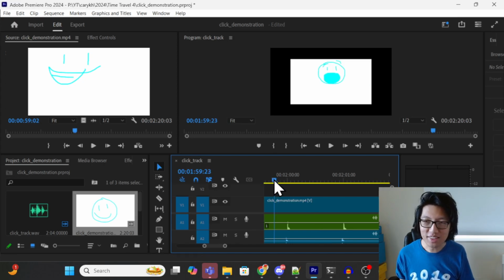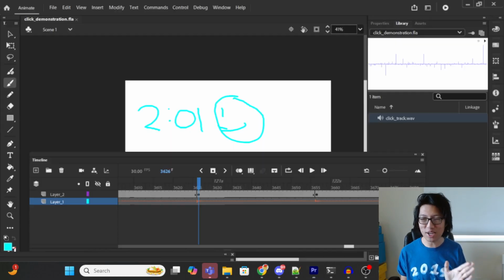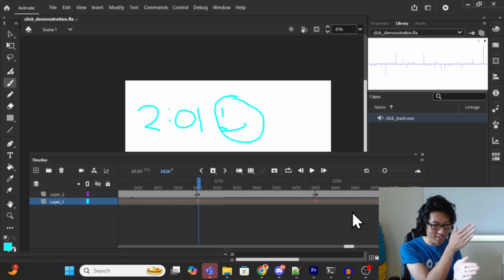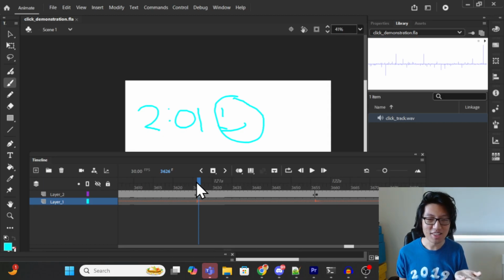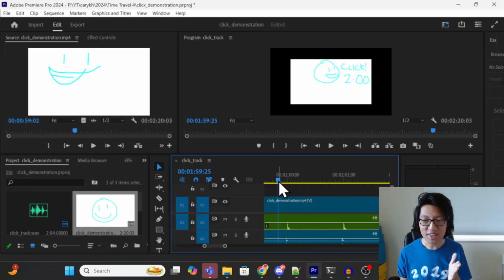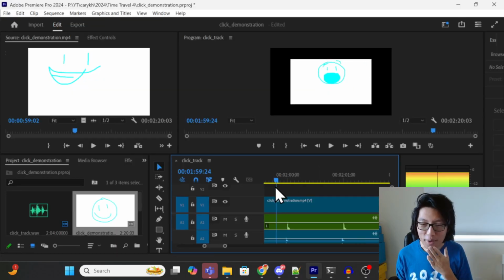So if you were to export this animation as a frame sequence and literally assemble the frames manually one by one, you would get the same result. I literally animated 1:59:25. I animated it correctly and it's showing up correctly visually. The issue is the audio.